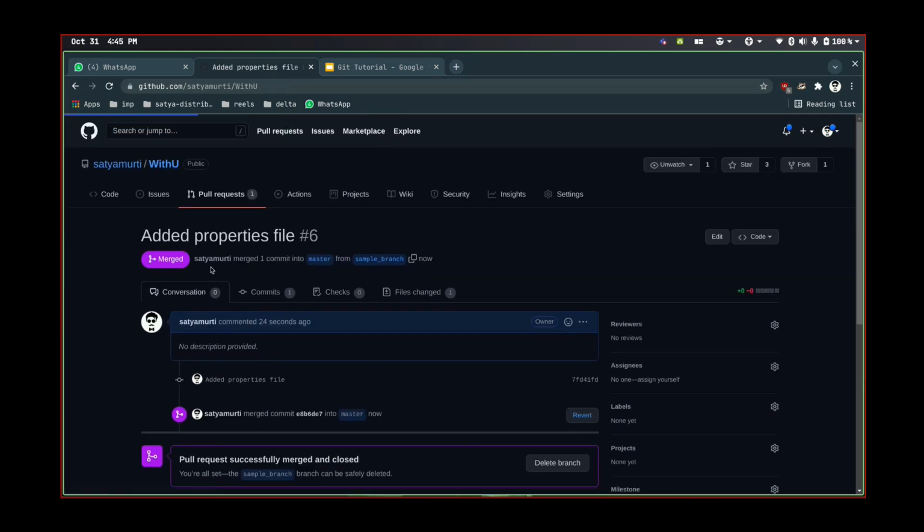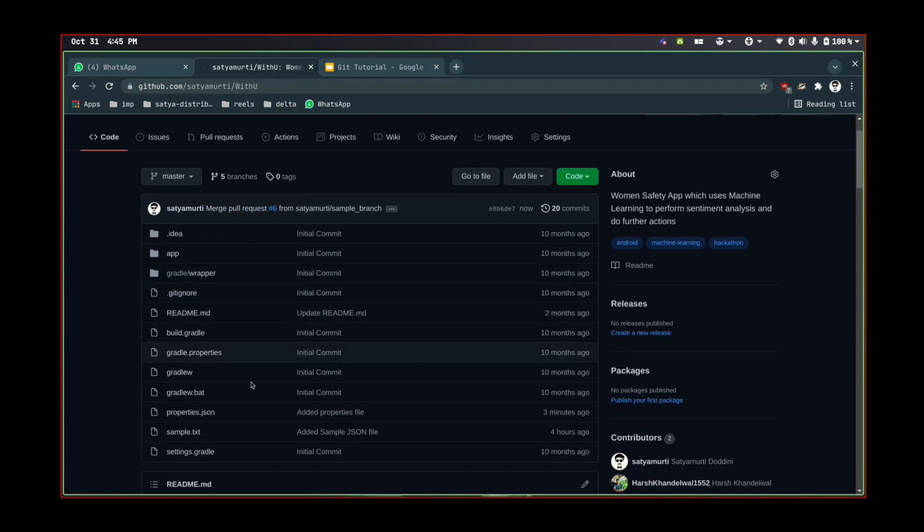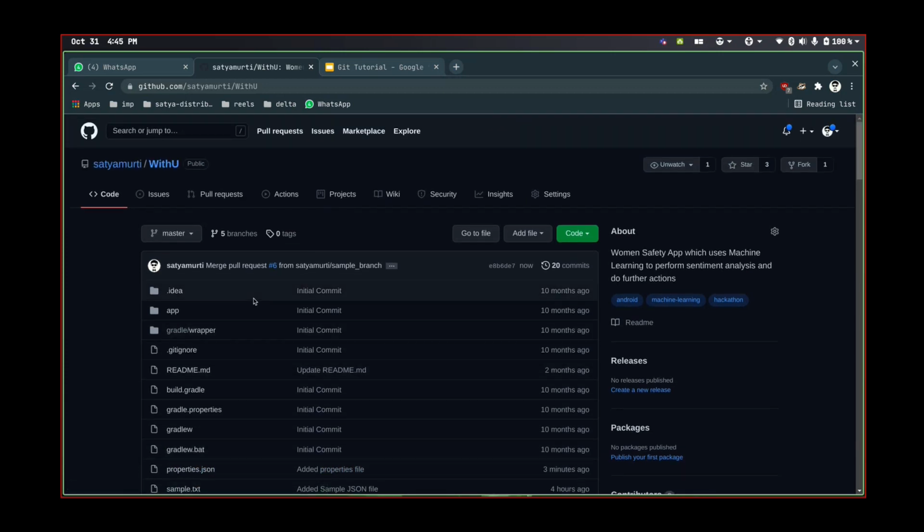If you go to the main master branch, it will simply add these files like this. It will say 3 minutes ago I added this file. This way, pull requests and everything work. So this is how you can contribute to open source projects.